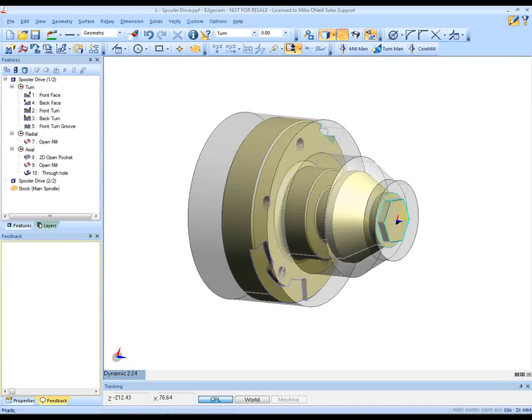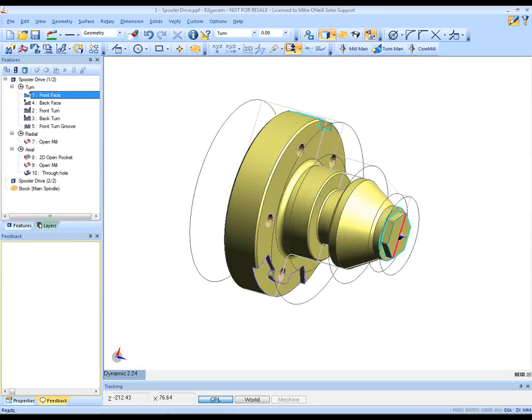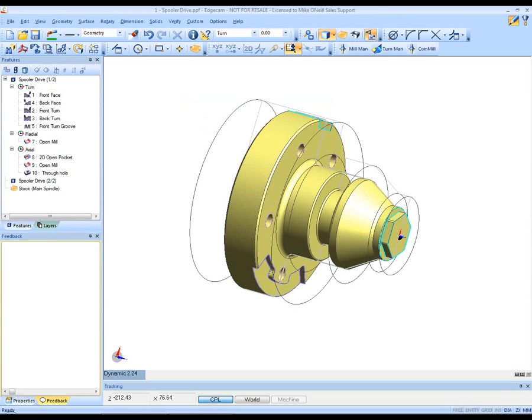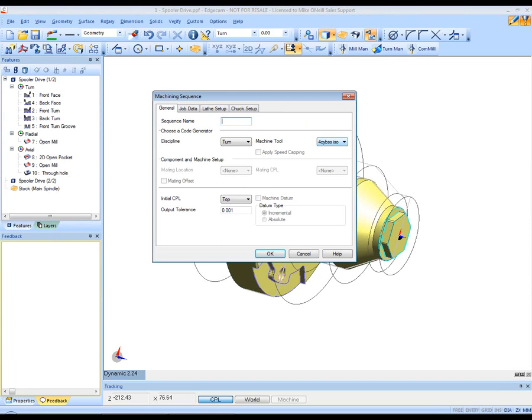model. We've begun by opening the solid model and using Edgecam's automatic feature finding have created both milling and turning attributes. You can further feature find if you want to. The features lie on the left hand side. We'll take the part through into manufacturing.